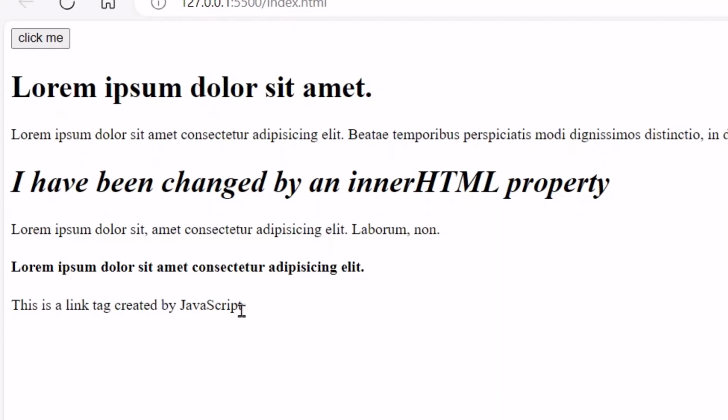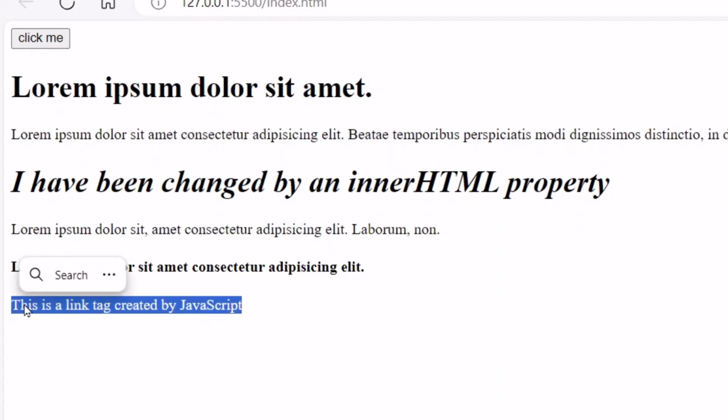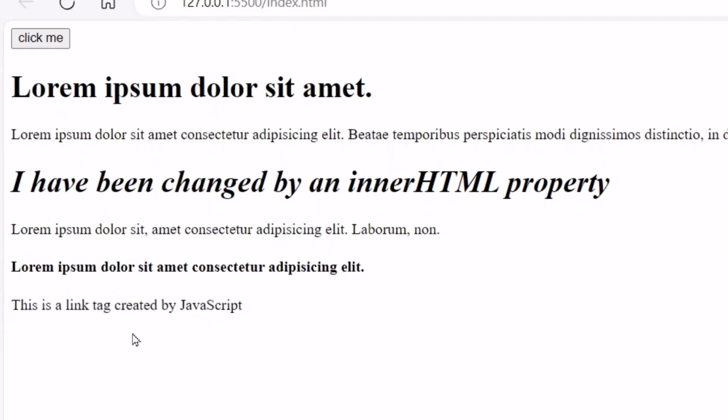But as you can see, this doesn't look like a link, because a regular HTML link will appear in blue, it will be underlined, and it should also have a navigation link, and that is exactly what we are going to do in the next episode.